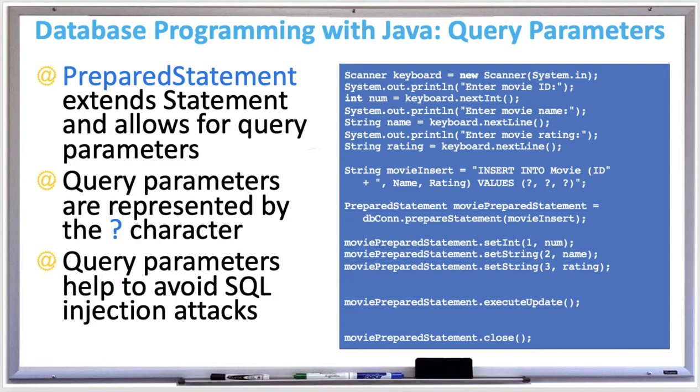Then we create a prepared statement object, which it gets from the database connection. In the next few statements, we're calling the setInt method to pass the variable num as the first query parameter, then the setString method to set the variable name as the second query parameter, and then on the third line of code, setString, where we're passing the rating as the third query parameter. Finally, moviepreparedStatement.executeUpdate will execute the query and insert the data into the database. When we're done using the database, we can close our movie prepared statement object.